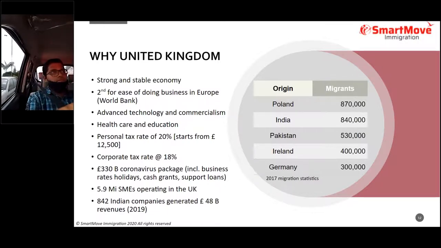12,500. I personally made a point to include tax rates here because I've been told by Mr. Rammohan Bhave that there are going to be a lot of chartered accountants and people from finance who would be, I'm sure, very keen to know what the taxation structures are like. So this is what the tax rates are like. The corporate tax rate is about 18%.